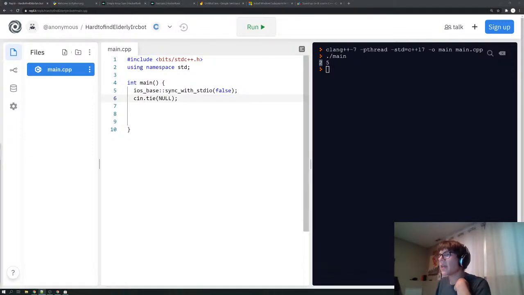I mean, to be fair, I think it might break if you use this, then go back to using scanf or something. So don't mix scanf and cin and cout, and use these lines. Just use cin and cout and use these lines. Yeah. Okay. What else do I have in my stuff?